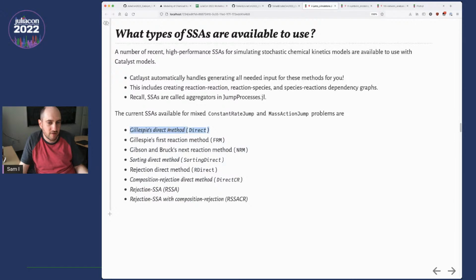There's Gillespie's direct method, which is kind of the standard jump process simulation algorithm and is really good for small systems of 3, 4 reactions, maybe even 10. There's the first reaction method, the next reaction method, the sorting direct method, the rejection direct method, the composition rejection direct method, and these 2 rejection SSA methods. And these ones I put in italics are ones that generally are among the best performing ones for given applications, which is kind of what I wanted to show you a bit about.